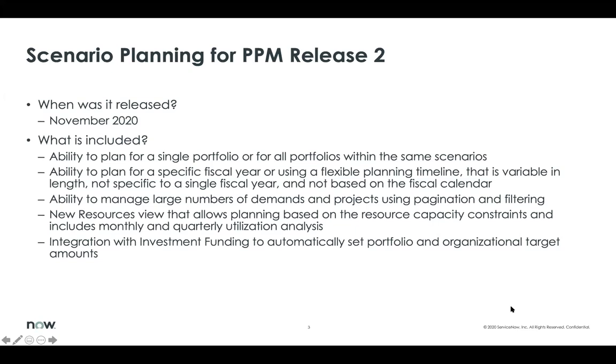So that was a frequent ask: my resources are shared across the organization, so I can't really make resource decisions when I look at one particular portfolio. So we have included that ability. Also, we have customers that said, this is a wonderful tool, but we do not plan based on a single fiscal year. So we want something more flexible. So that's the capability added as well.